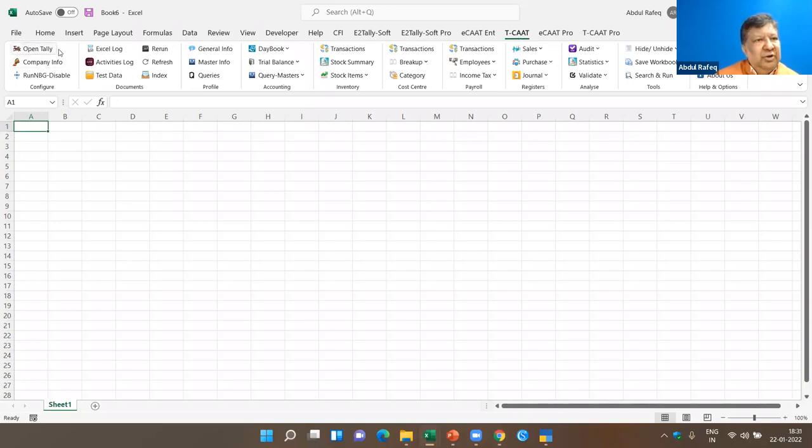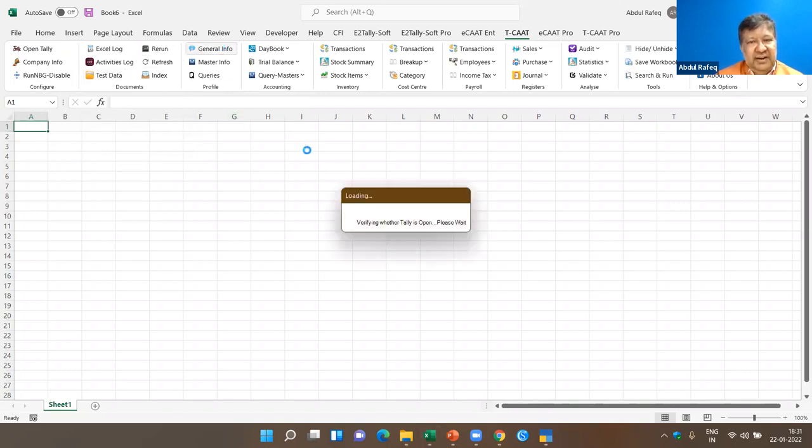For example, you can open Tally, you can enter the company info, run in background mode. You can also get an Excel log of all the functions performed. There will be an Excel log and activities log. There is some sample test data. You also have the rerun, refresh, and index sheets. Now let's come to the general info. And just click on general info.